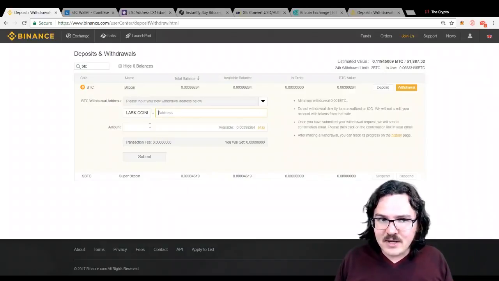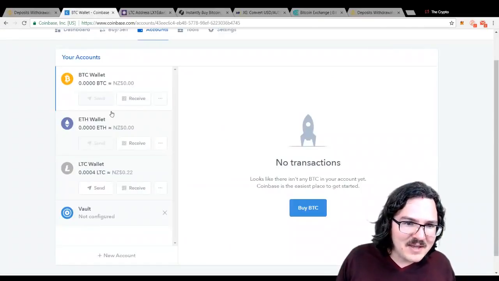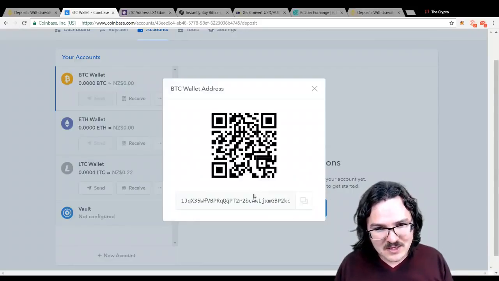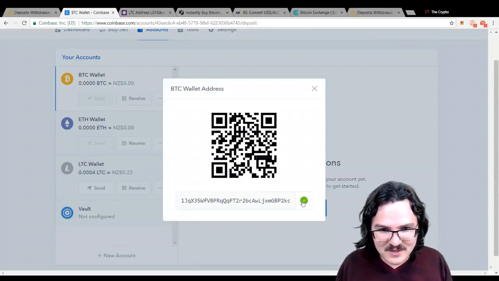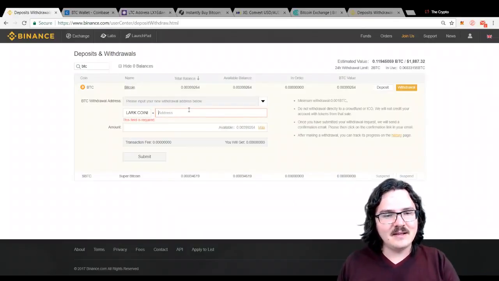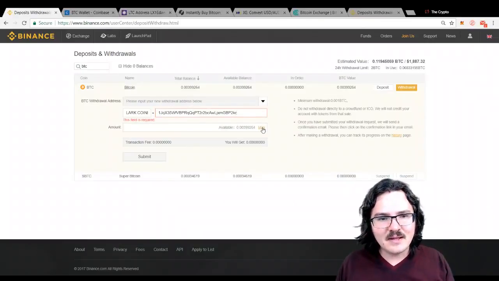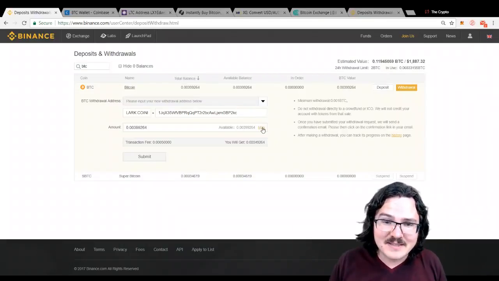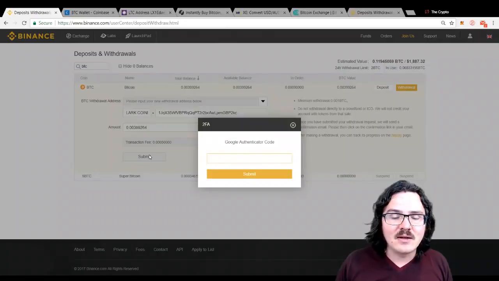Now, where's the address? We got to go back over here to Coinbase, click Receive Bitcoin, show address, copy the address, go back over here to Binance, and pop our address in. And then you hit Max if you want to send all of your Bitcoin over, of course. Maybe you don't want to send that much over. And then you click on Submit.